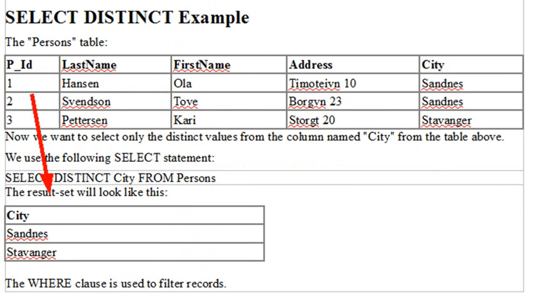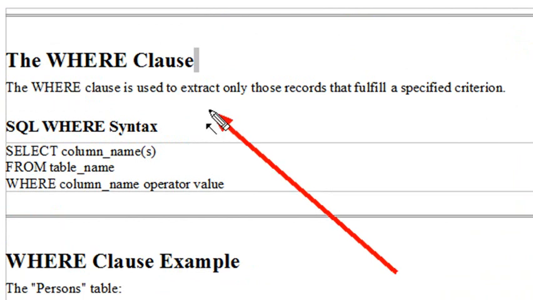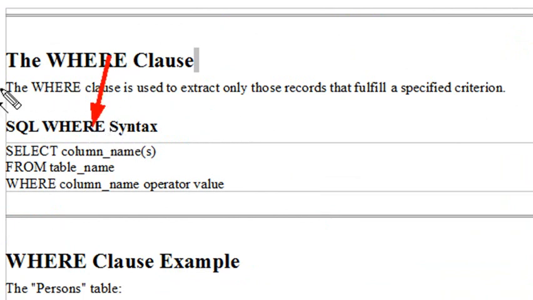Let's get to the powerful where statement. The where statement allows us to filter records, and this is when all the good stuff starts to come out of MySQL. So the where clause is used to extract only records that fulfill specific requirements or criteria. The way that works is you have your select and your column names, from what table you're going to be selecting from, and now you have this where column name operator value.